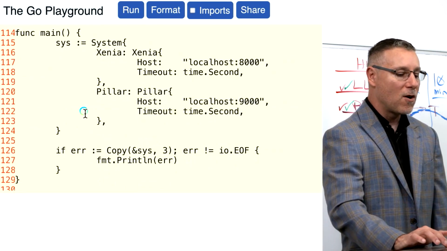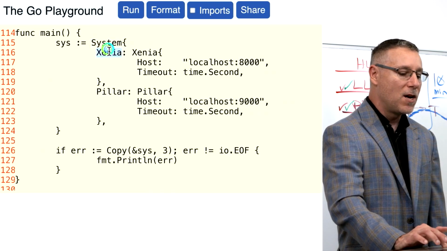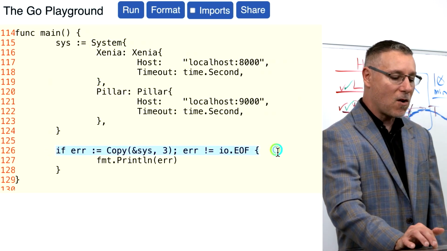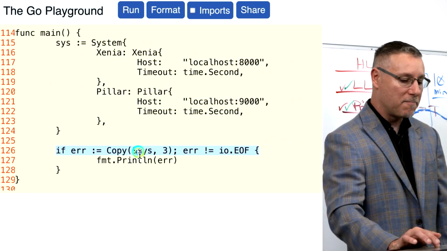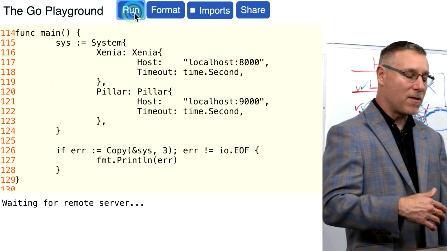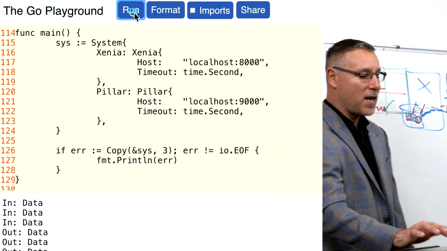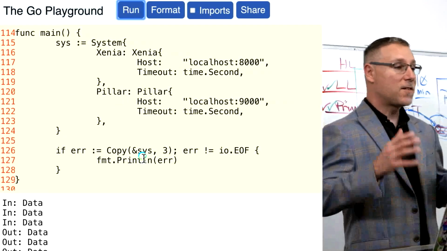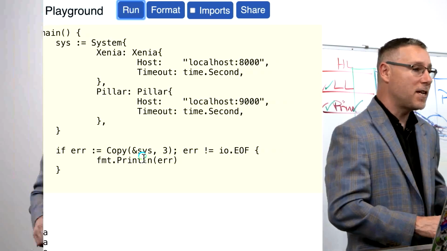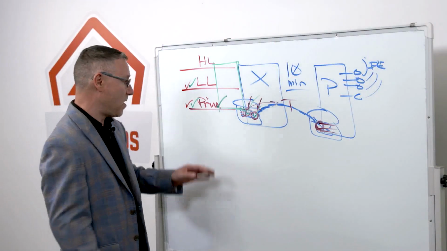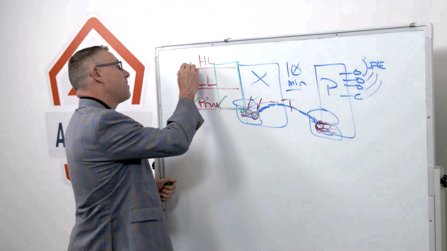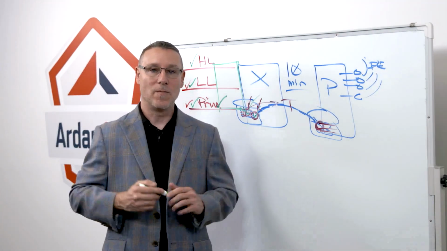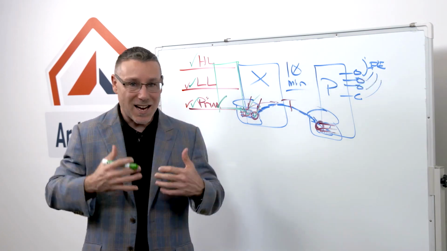So there we are. We construct our system value, initialize Xenia and pillar, get those connections up and running. We call copy by sharing that system. And every time we run this, it happens way under 10 minutes. And we now have a concrete version of code that's fast enough, that's easy to maintain. We have a concrete piece of code that is layered, tested, and we could put this in production. Very, very cool. But remember, we're not done yet.